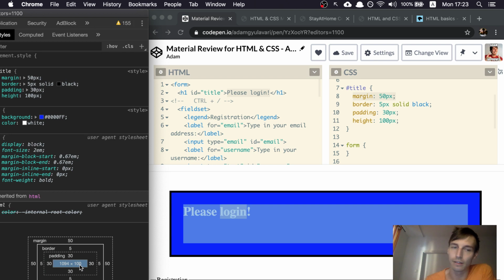So this is the whole size of the HTML element, and you can check this out on your machine as well.